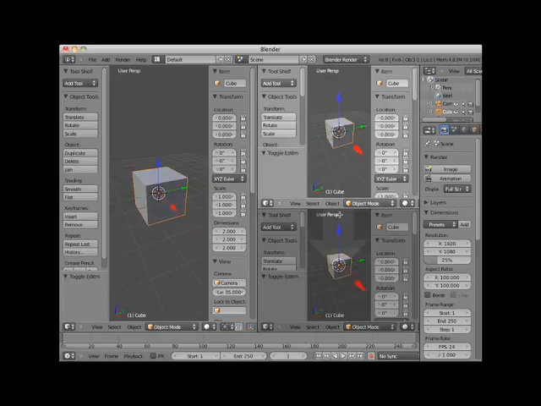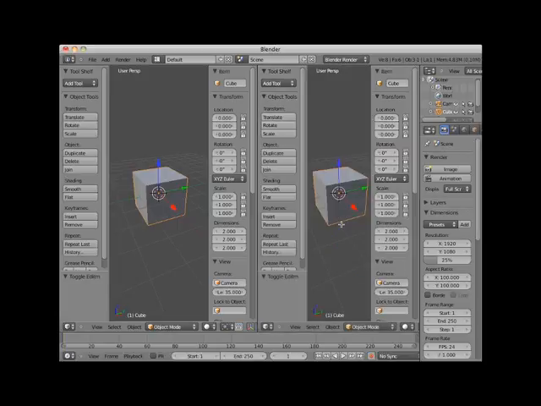For instance, here I will join the two horizontal windows. Here I will join the two vertical windows into one 3D window.